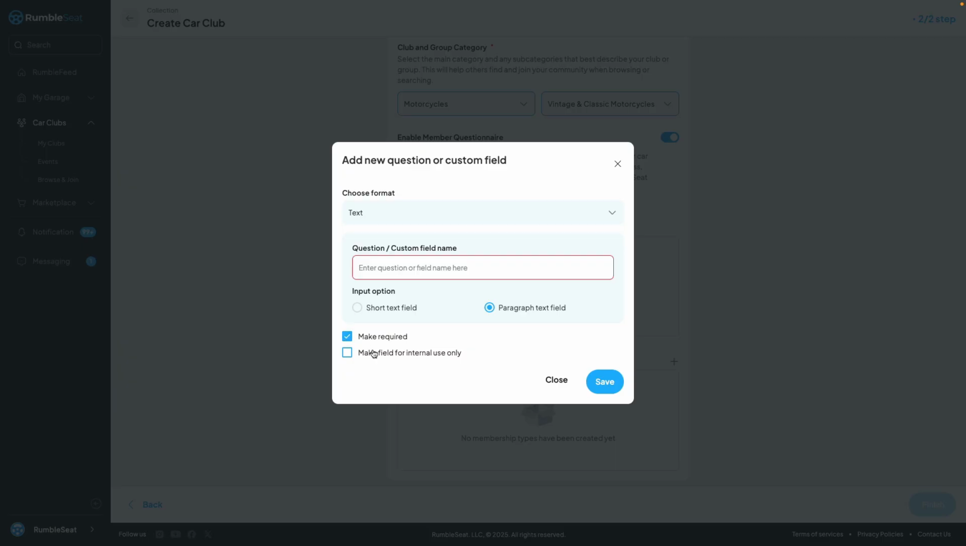It can be optional. I also want to point out that you can create data fields that are for internal use only for the club administrator staff. So let's say that there's a bunch of extra information that you want to organize with every single member. You can designate this as a custom field that's only for internal use, and you can populate that data later in the member management area. We'll talk about that as we progress.